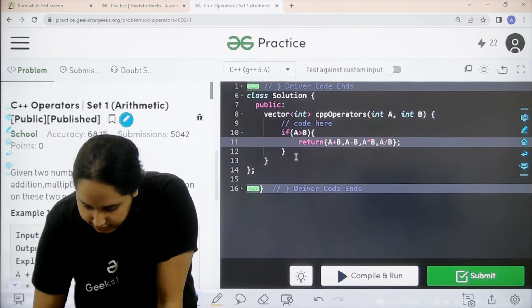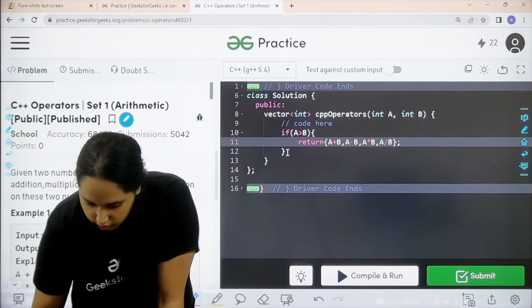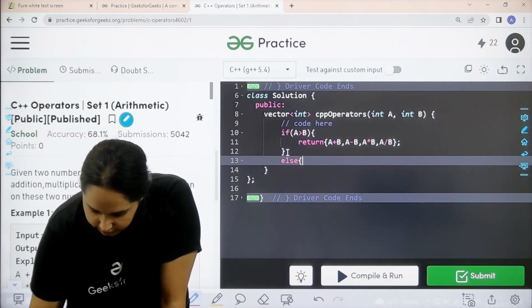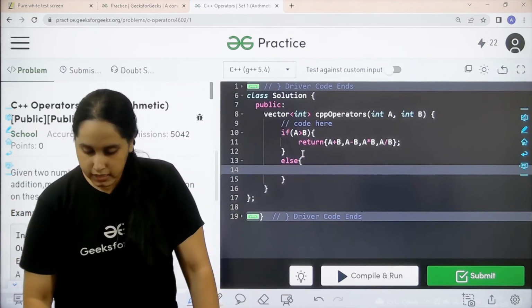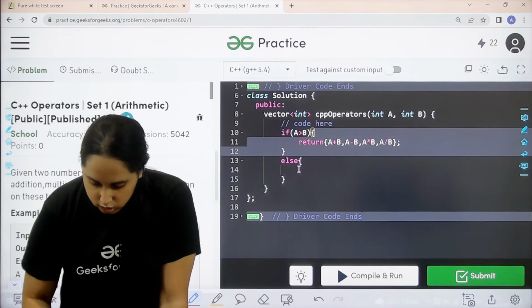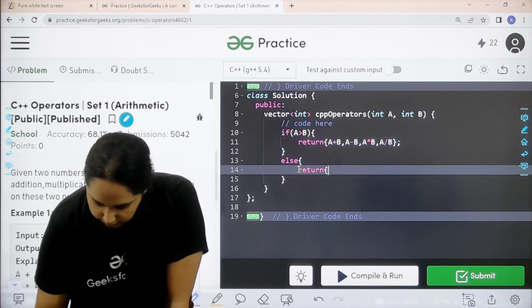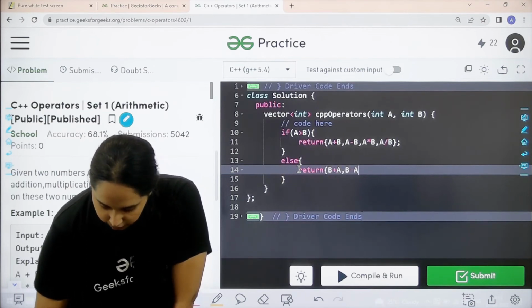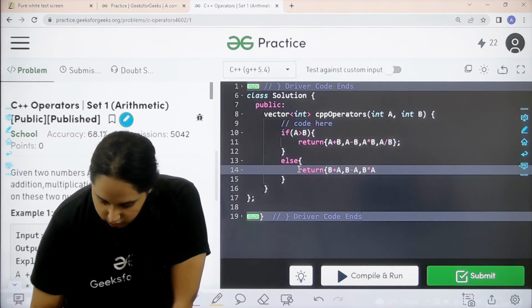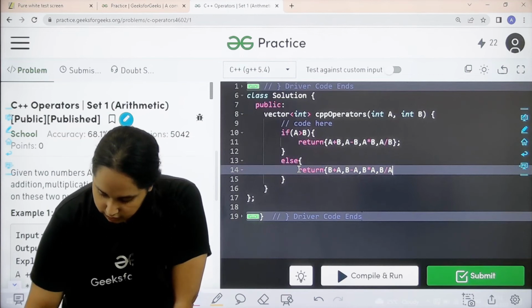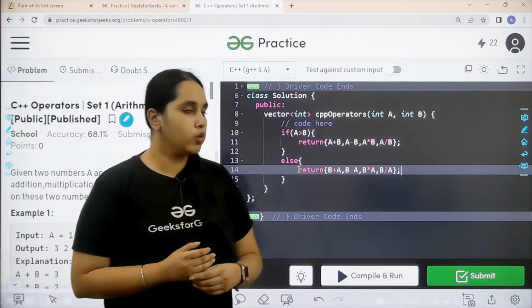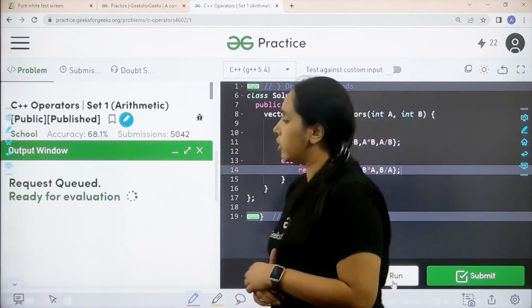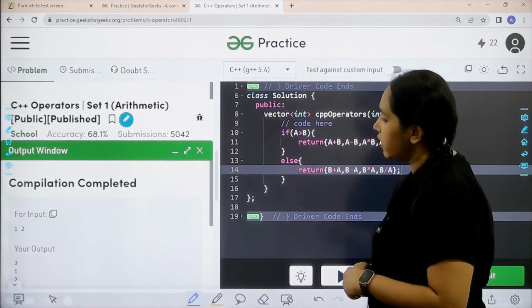Then the next condition is else, right? So let me come over here and add else. Okay, so else, curly bracket. Now this is just the opposite of if, right? B would come before A, right? So this would be return, curly bracket, B plus A, comma B minus A, comma B star A, comma B slash A, curly bracket, semicolon. So I hope this is clear to you. And now we need to check if this is correct or not. So I would click on compile and run. So let's wait.